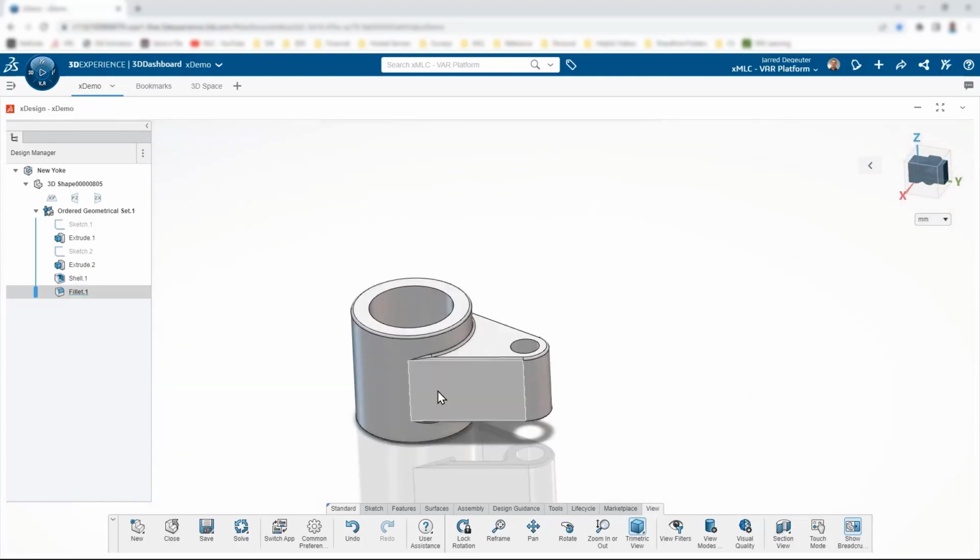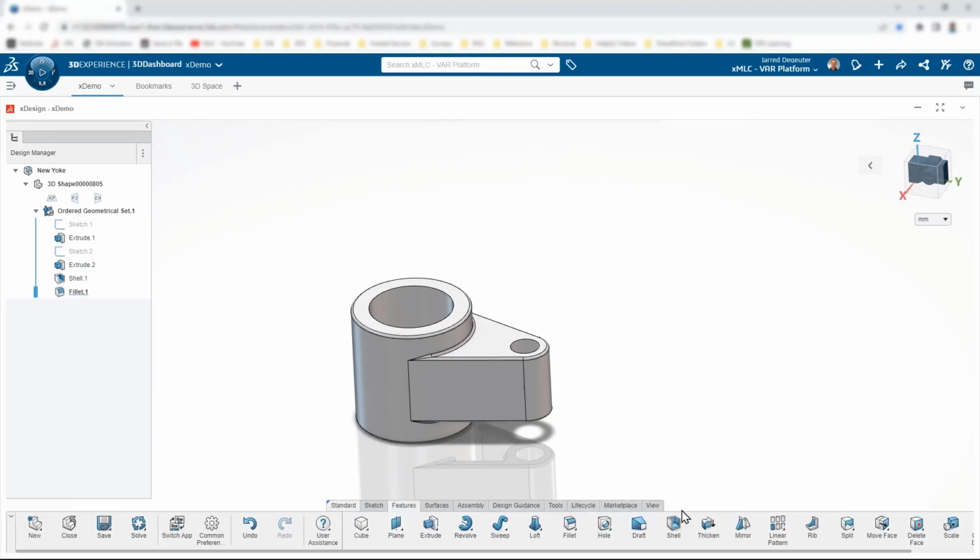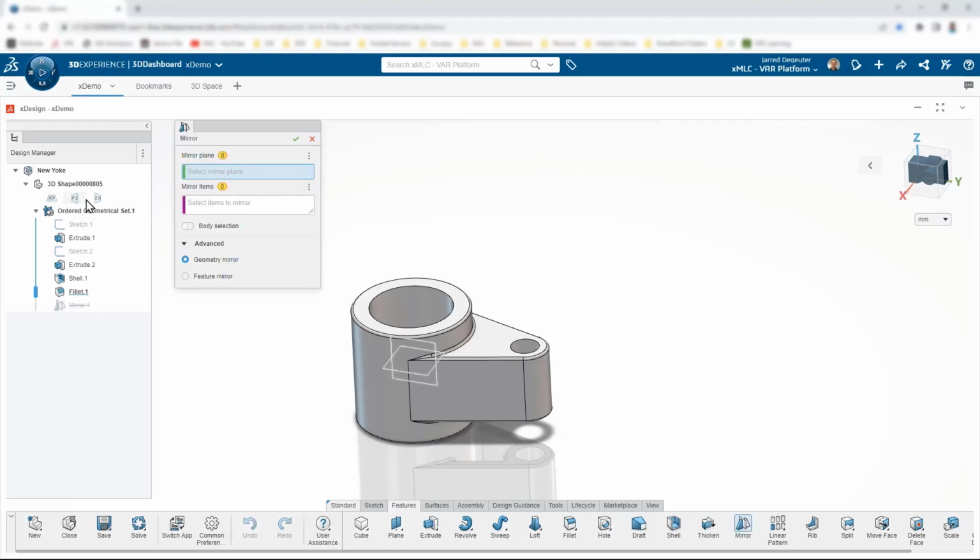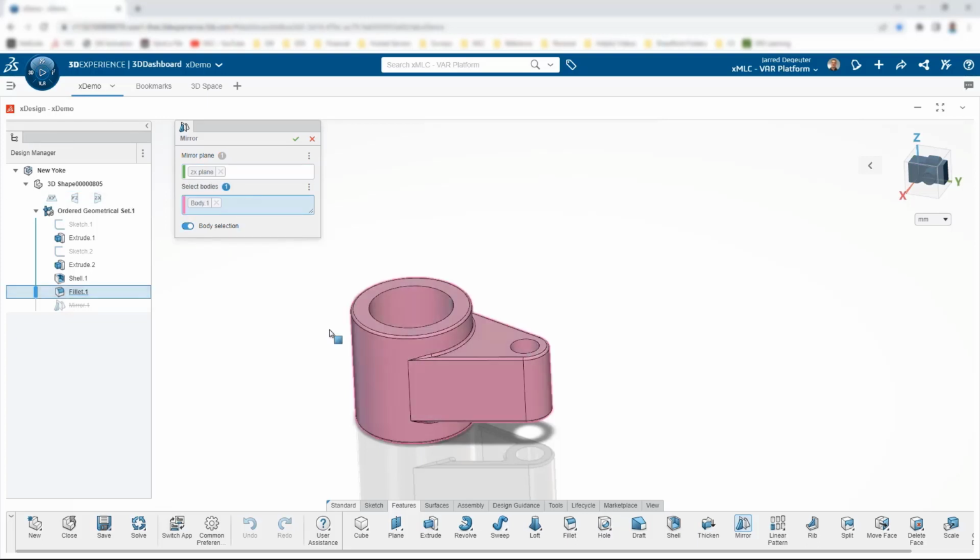All right, so that's one side of the component that we have designed up here. What we might want to do now is actually mirror this about itself, because remember, we're designing things symmetrically. So we'll come in and just mirror this entire body.